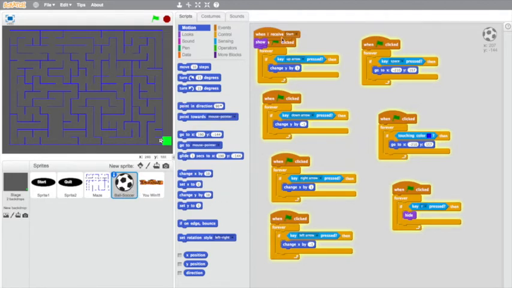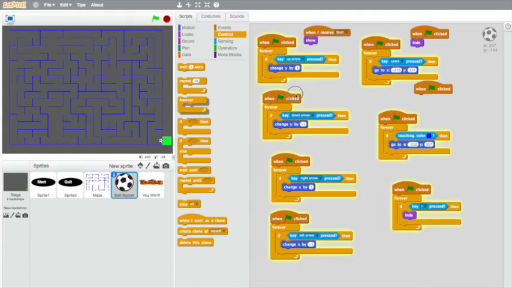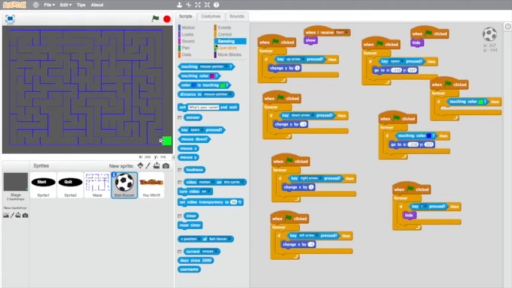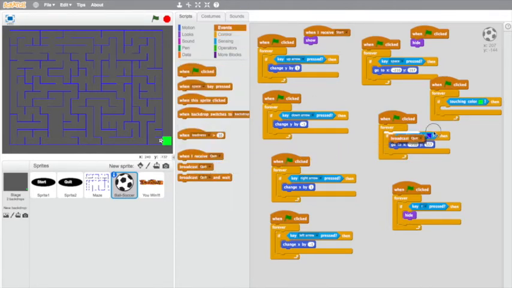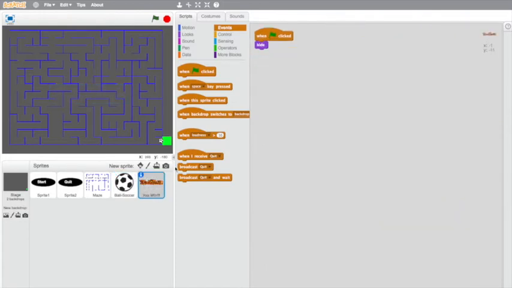We're gonna do forever again. So events, when flag clicked, forever. If then, so if sensing touching color, and then click on it, select green, and then if it's touching that, we're gonna go to events and then broadcast, and then we're gonna make a new message, win. So that's a win. So if you win the game, it's gonna broadcast that. And then go to the you win that you added.